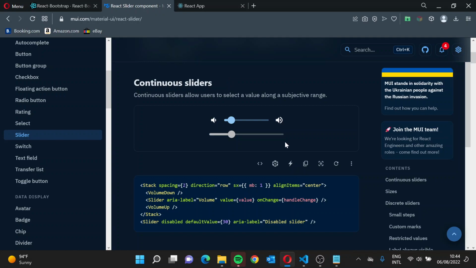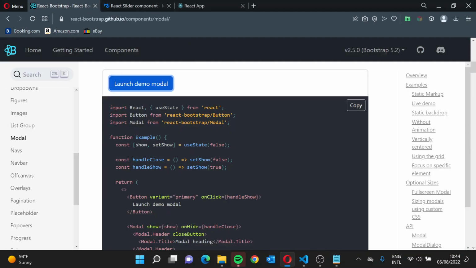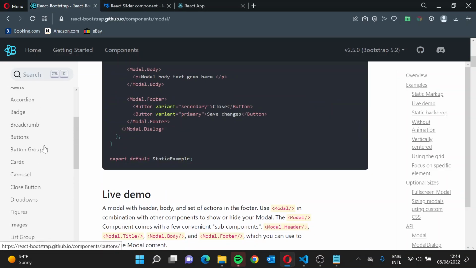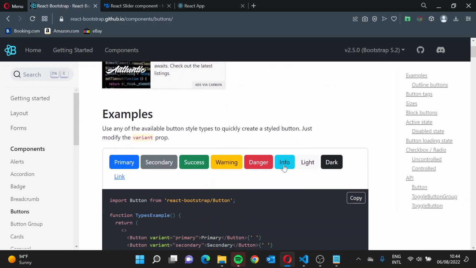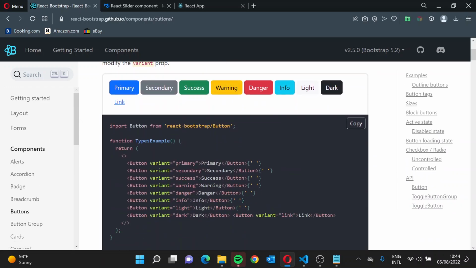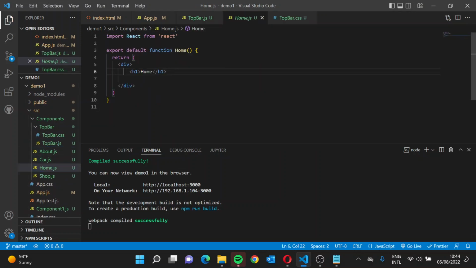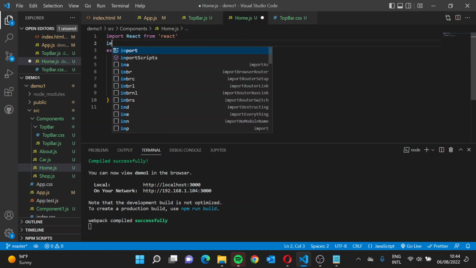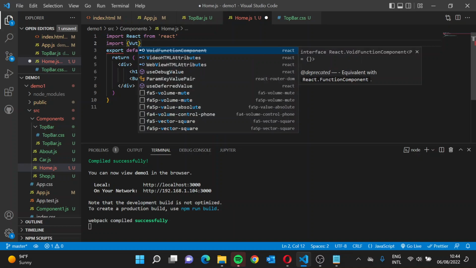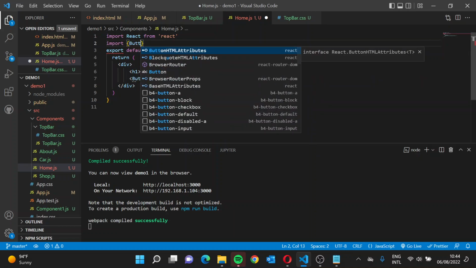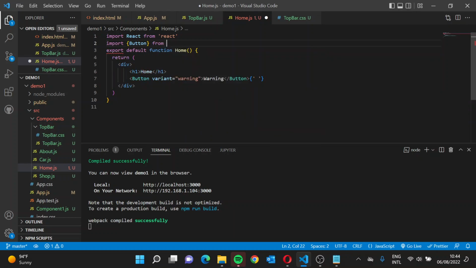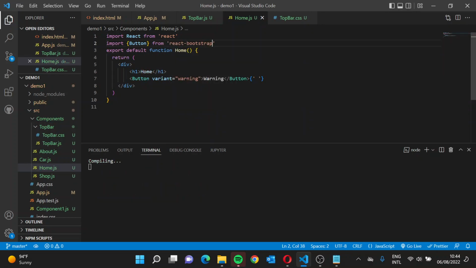Okay, so actually let's start to import these buttons or these components into our React app. So let me choose this warning button. You copy and paste this warning button from here, and let's go to the homepage, the home.js, and let me paste this. But for me to be able to use this button, I need to import Button from React Bootstrap. Okay, let me save that and go back to the browser.